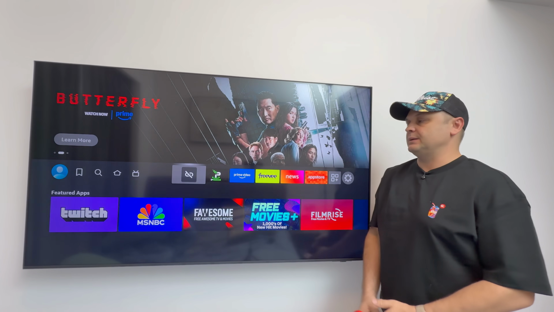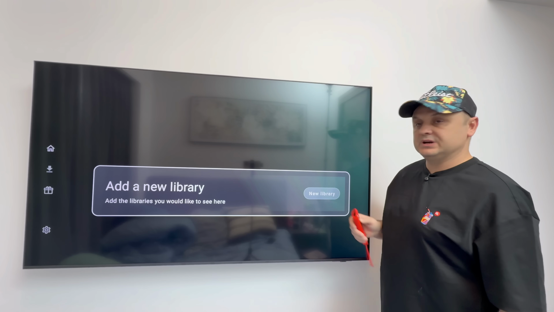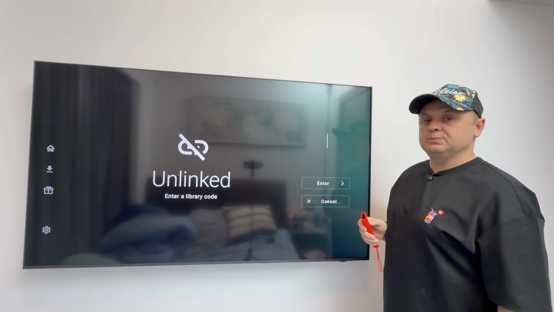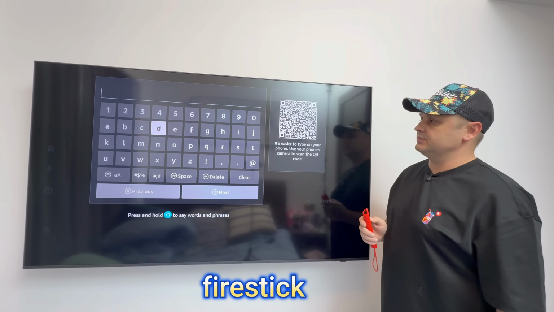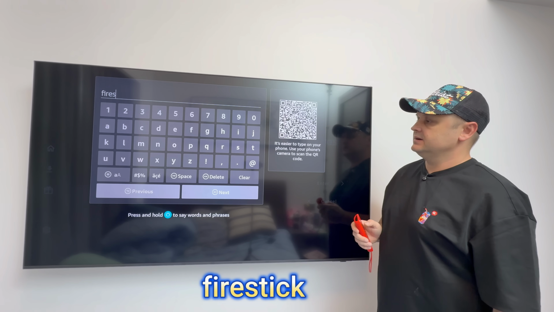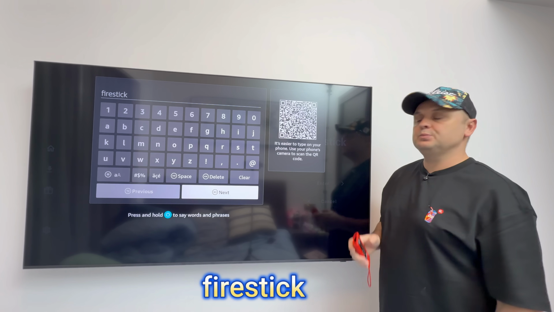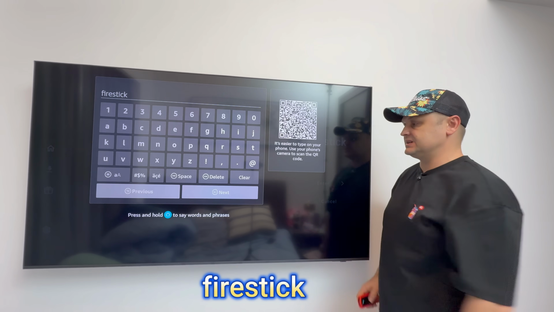Open up the Unlinked application by clicking on it. You'll be presented with this screen. Press the new library button here. This will blink right here. You want to click inside and you want to put in the following code. Firestick lowercase. So let's put that. Firestick all lowercase. Okay. Once you put the code Firestick lowercase, you're going to press the next button.